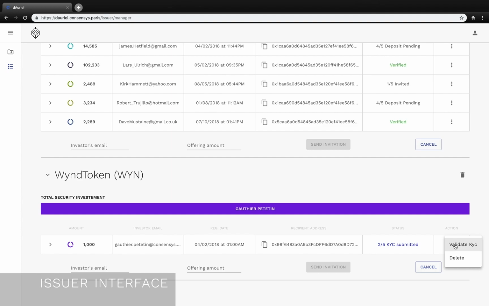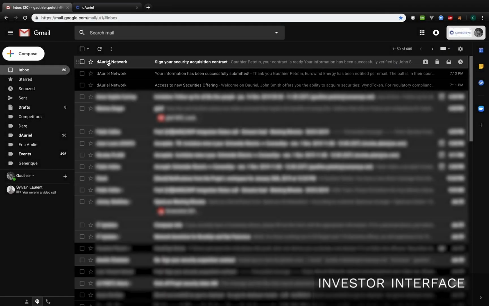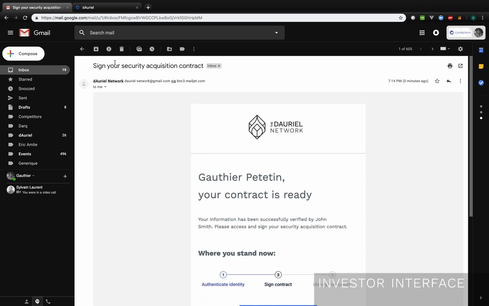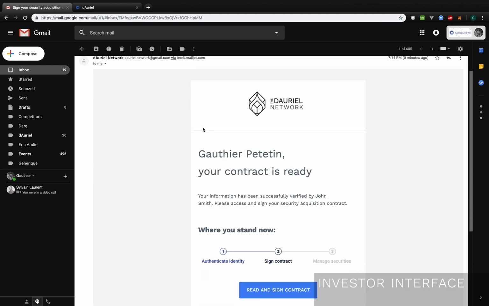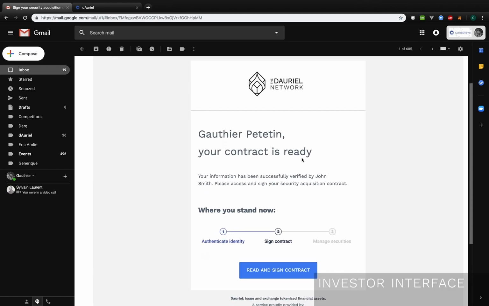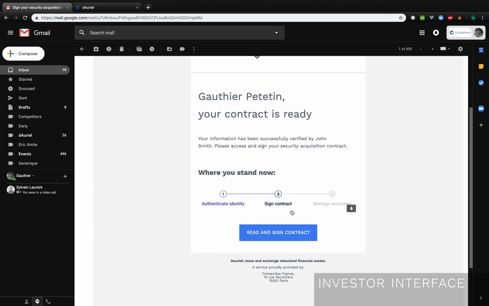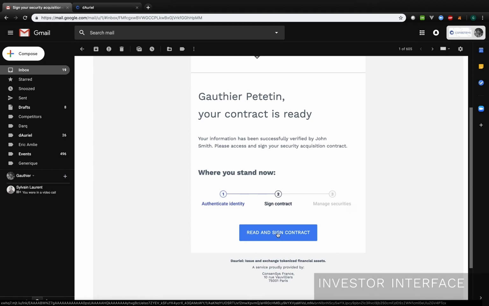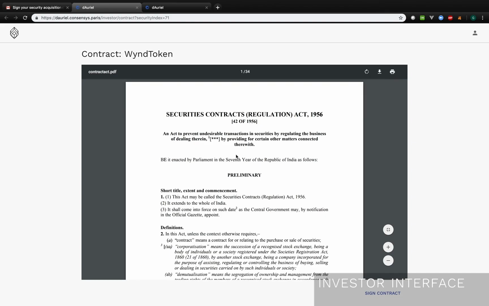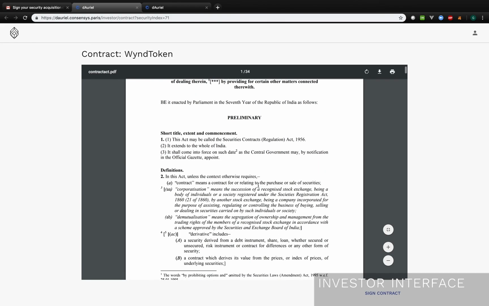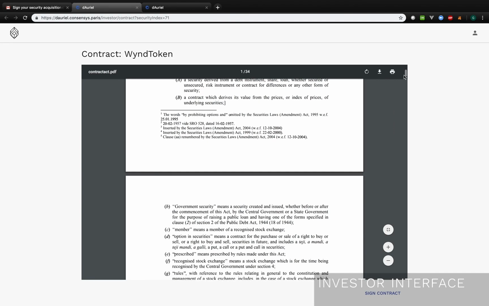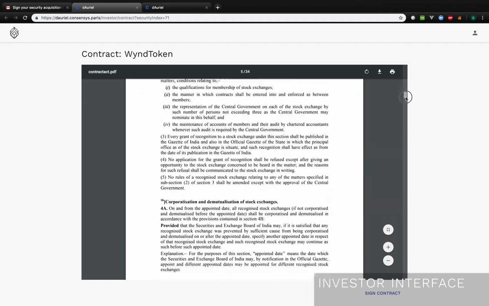This means the issuer can now validate the KYC. Let's assume the provided KYC elements are correct, and the issuer decides to validate the investor. We now go back to the investor interface, where we find a new email. The investor is informed that the KYC has indeed been validated, and the investor is invited to access and sign the asset acquisition contract. We go back on the platform and find the contract. After reading it attentively and being satisfied, the investor decides to sign the contract.